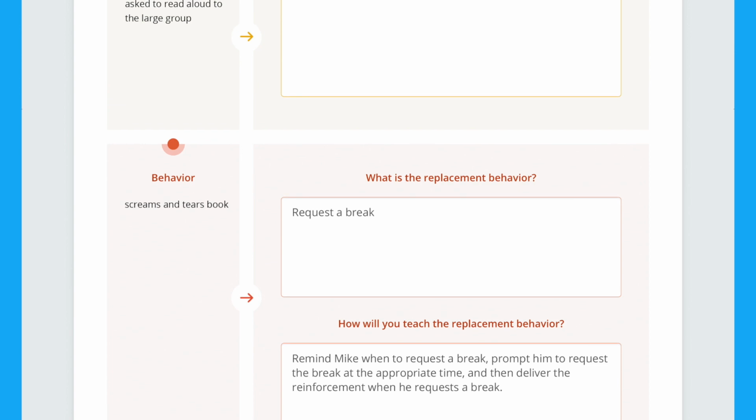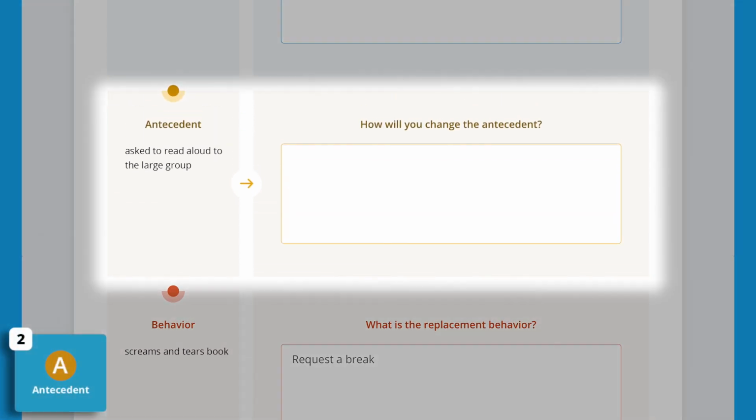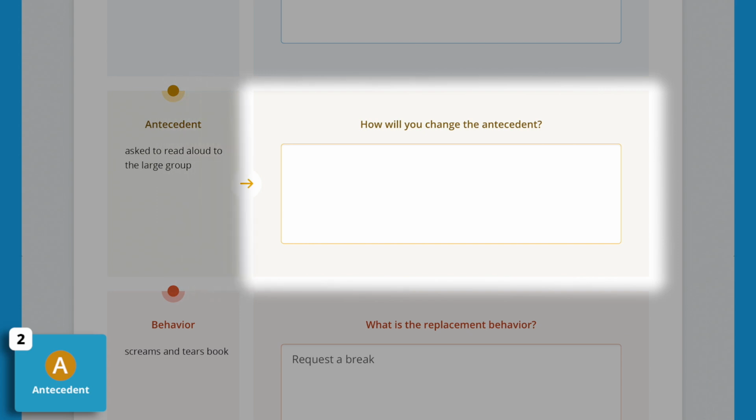After we identify the replacement behavior, focus on what changes should be made to the antecedent by answering the question, how will you change the antecedent? The main goal for an antecedent strategy is to prevent the problem behavior from occurring. Consider how the teacher might alter or change the antecedent that immediately precedes the problem behavior. For this example, the teacher might offer choices during reading or reduce the duration of the reading requirement.